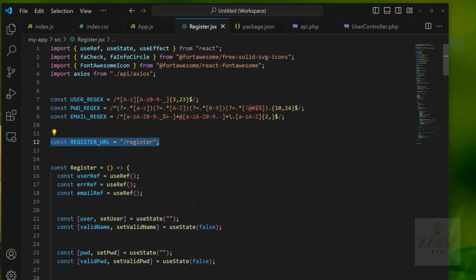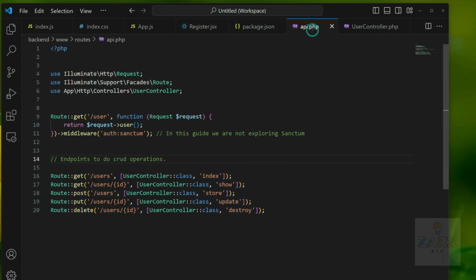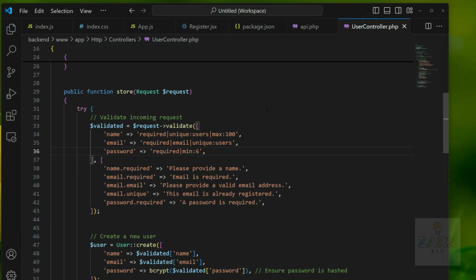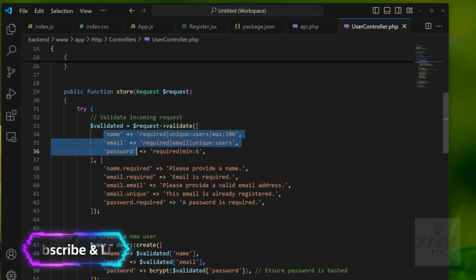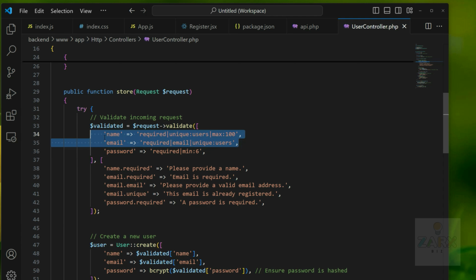Now in the backend, we have routes defined. So here is the backend file. In this file, when we are storing, we are storing using this URL, slash users. It needs to be a post request, and then it goes into the store function. If I go to the store function, there we are checking if we have name, email, password. If we have these values, then we are storing it. It needs to be unique, with a maximum of 100. So these validations are there as well.